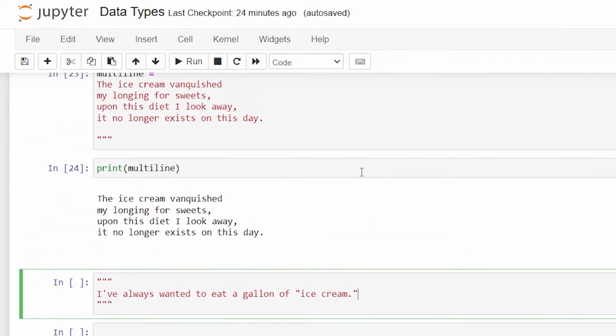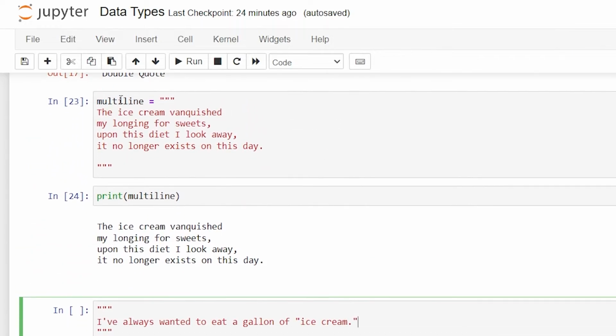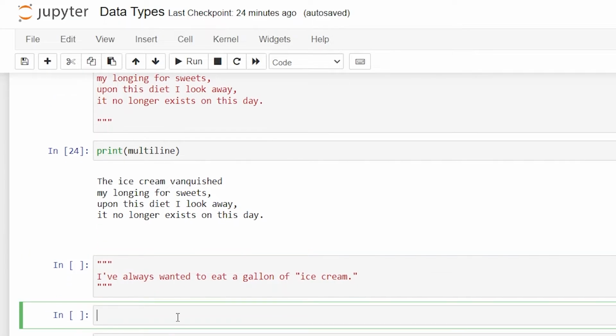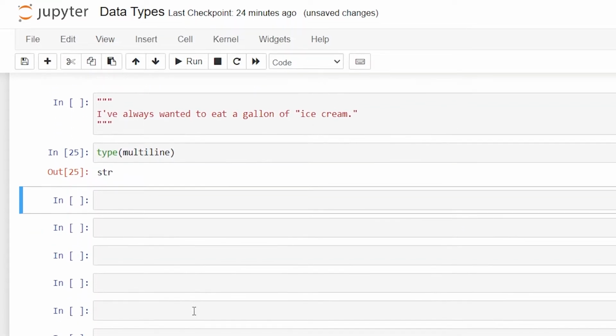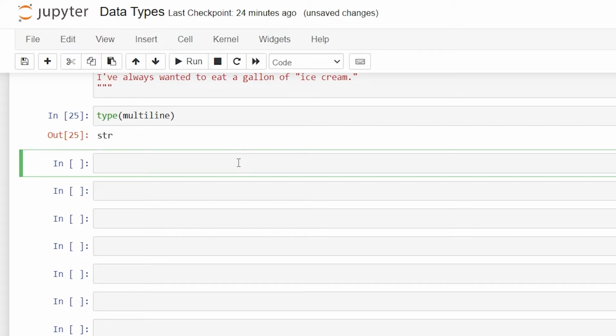And just to check this, we can always say, here's our multi-line. We can say type of multi-line, and that is still a string. One really important thing to know about strings is that they can be indexed. Indexing means that you can search within it, and that index starts at 0.